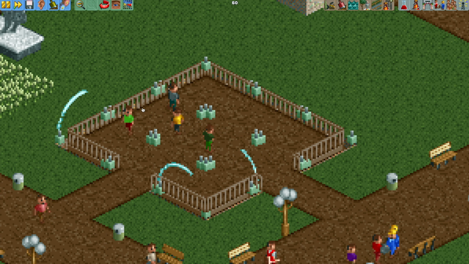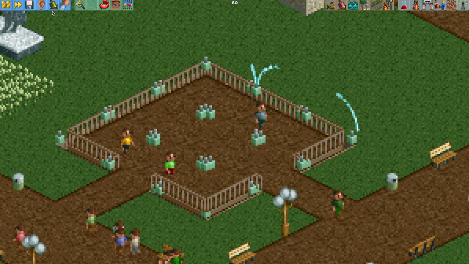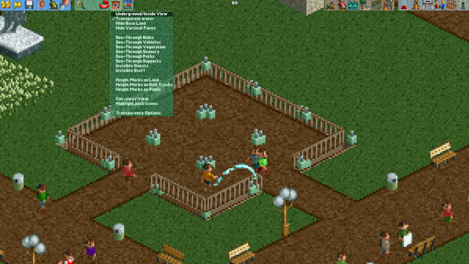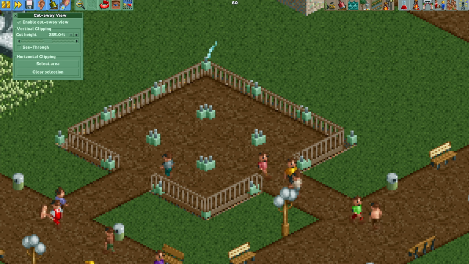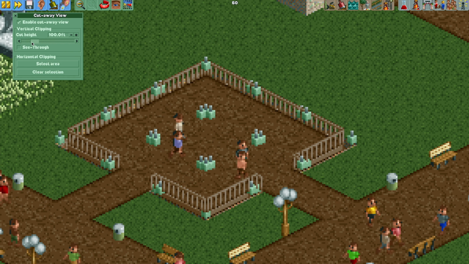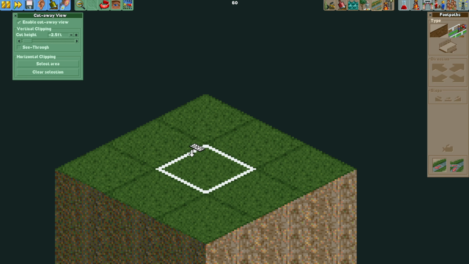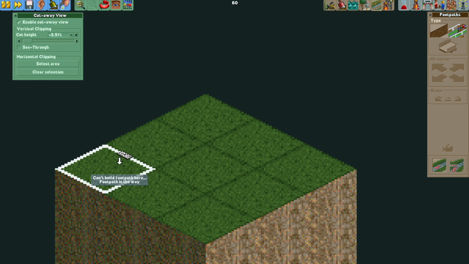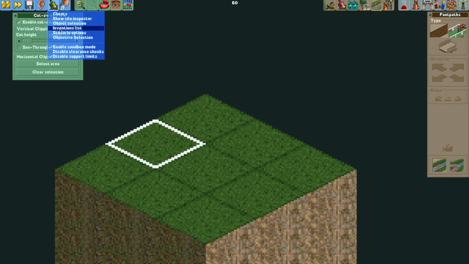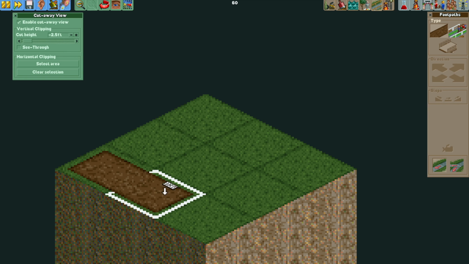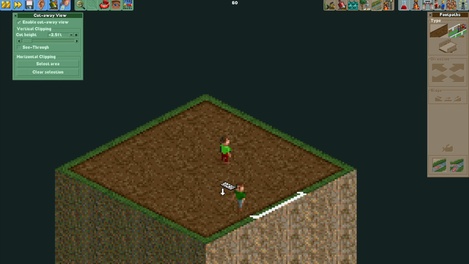And now, once that's finished, we need to open the cutaway view so we can see down below this path and continue building. So here in cutaway view, I'm just going to lower it all the way down till we're just below the path. So there we can see it. Now we just go down and that's perfect. So now we are going to put the path on the bottom, but first we need to turn on the disable clearance checks.